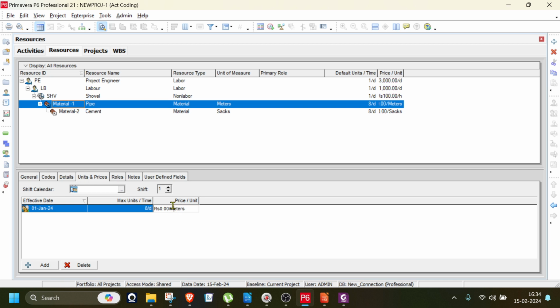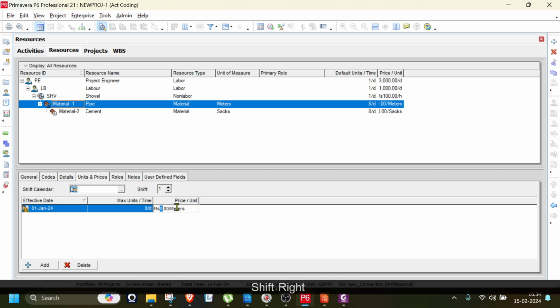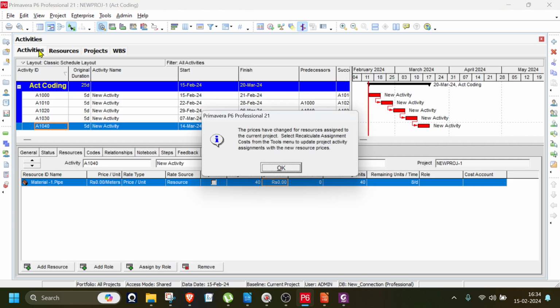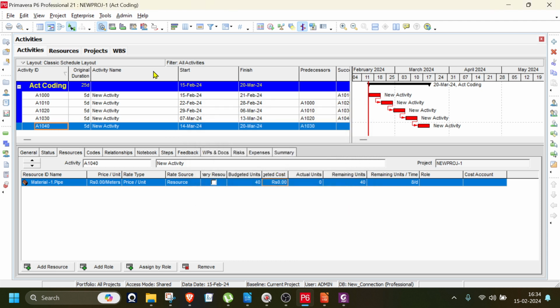The first activity, we said we need to add project engineer. Did you add it? No, not added. Okay, it is here. Second one you needed to add labor. Third one you needed to add shovel. What happened is you didn't change your default screen mode, so you added it somewhere else. Okay, now it is added.